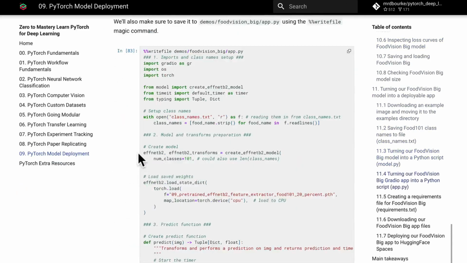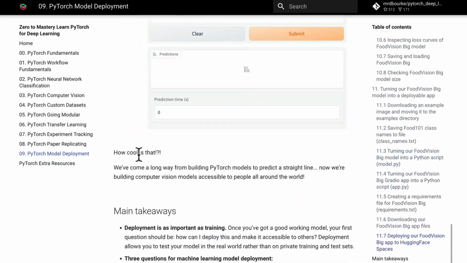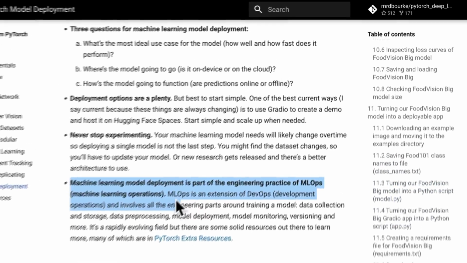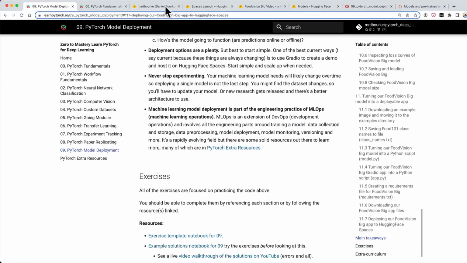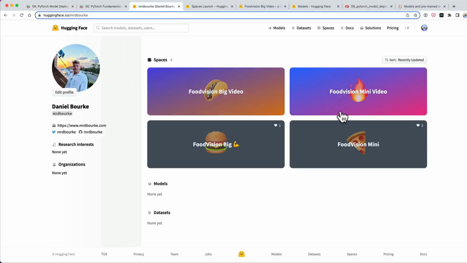And then finally, what's our last main takeaway? There's a fair few here. We've covered a lot of ground. And machine learning model deployment is part of the engineering practice of MLOps, which stands for Machine Learning Operations. And so machine learning operations is an extension of DevOps, which is the practice of development operations, and involves all the engineering parts around training a model, such as data collection and storage, processing, model deployment, model monitoring, versioning, and more. We haven't covered all of those things, but the good news is we've had hands-on practice of deploying a model to the real world, something that someone else can use.